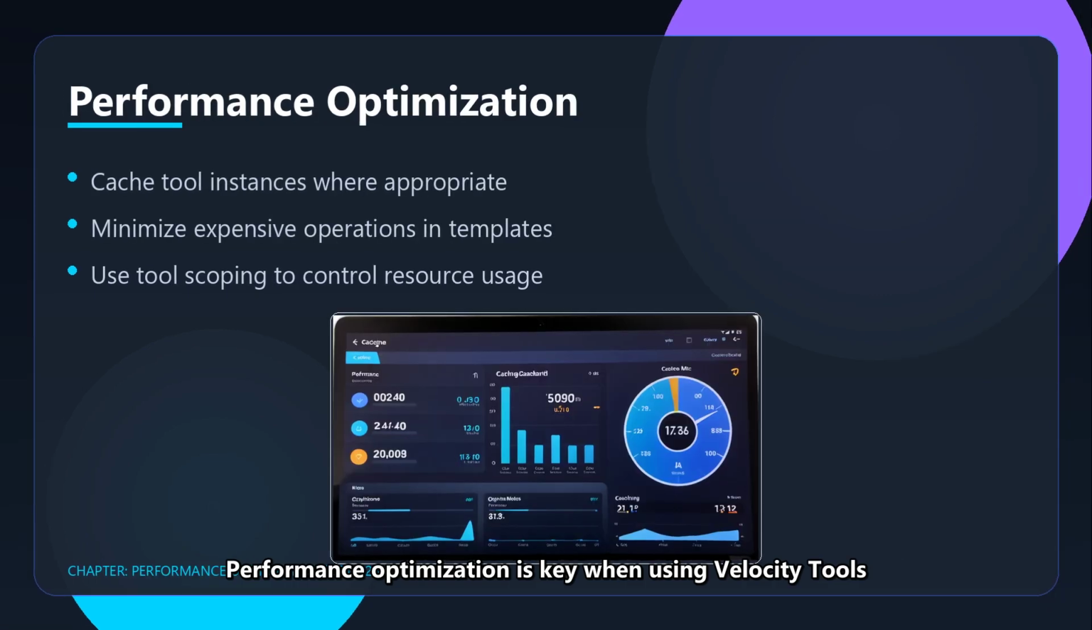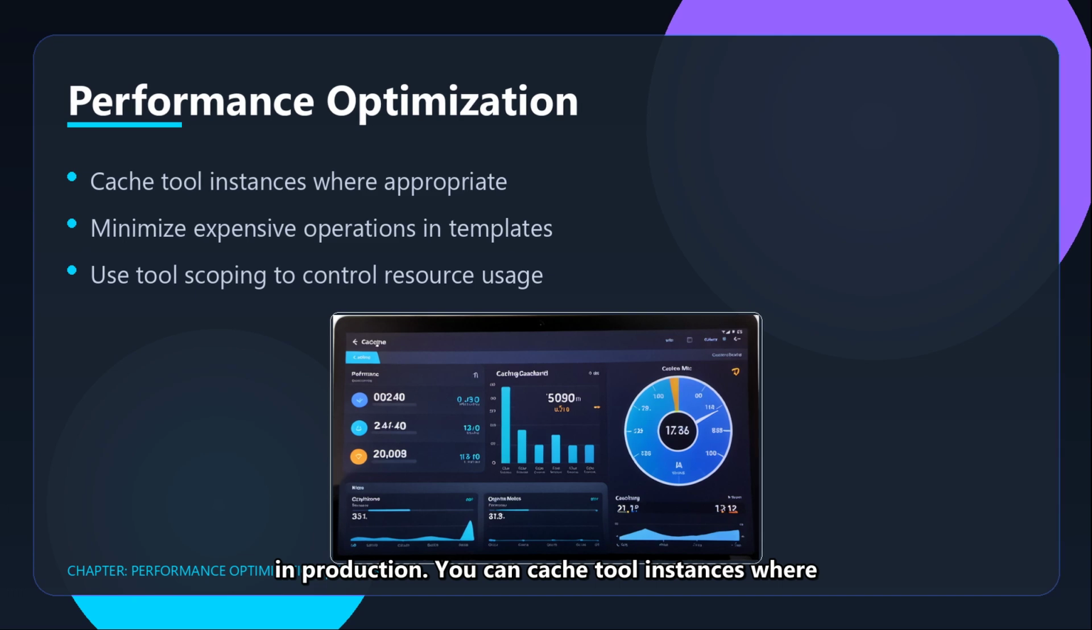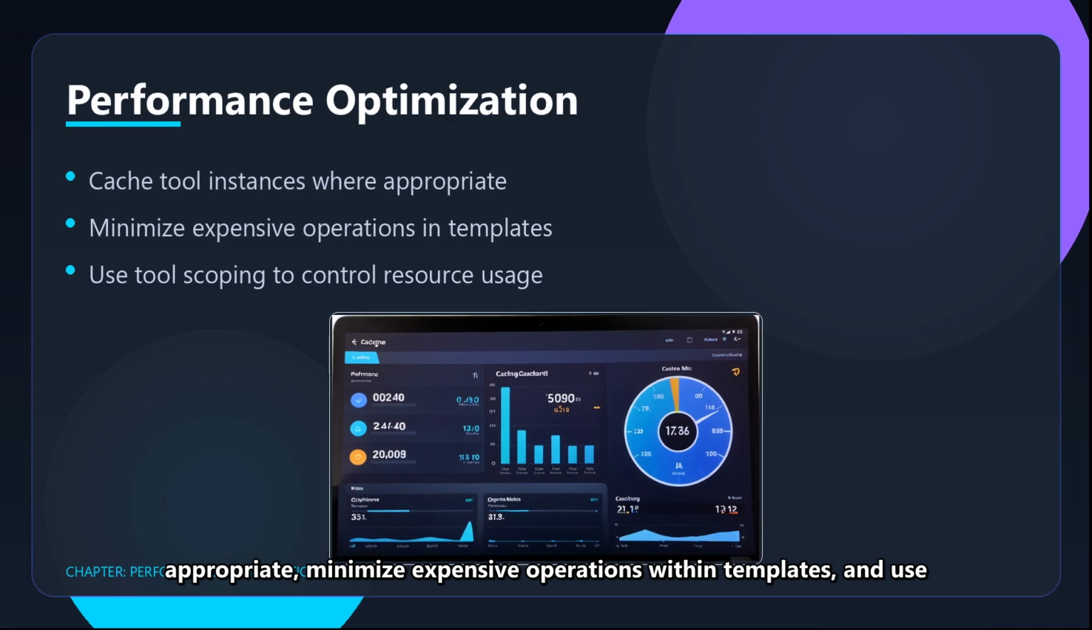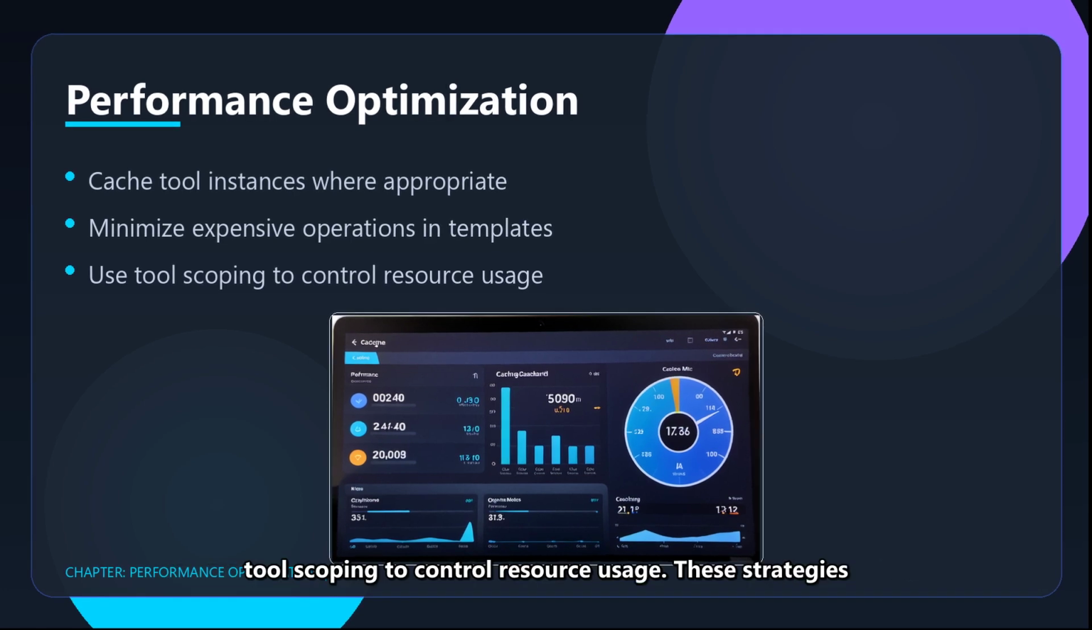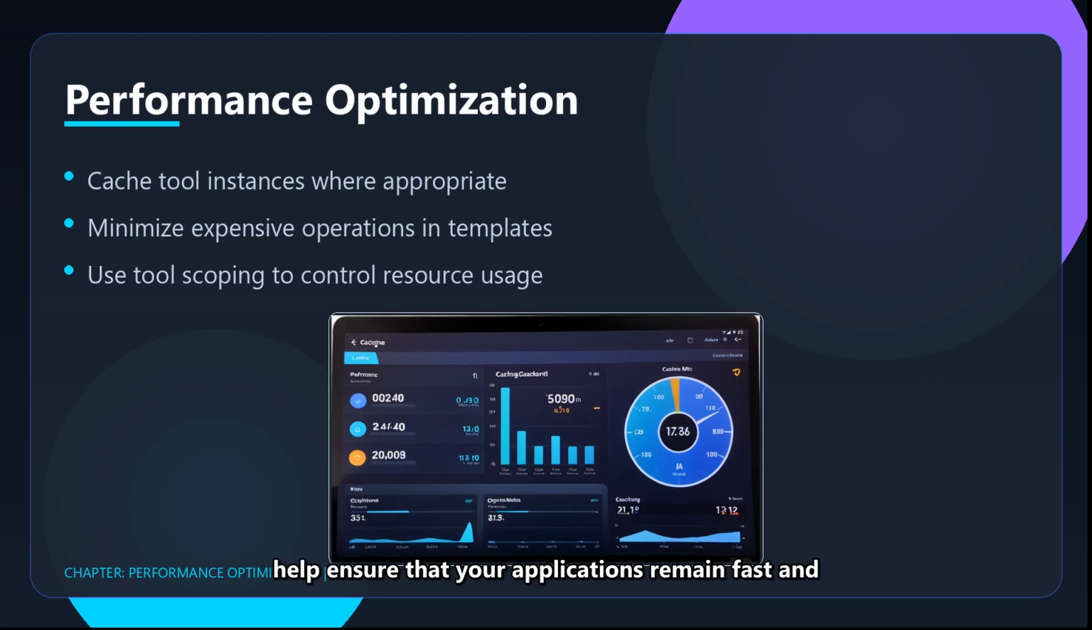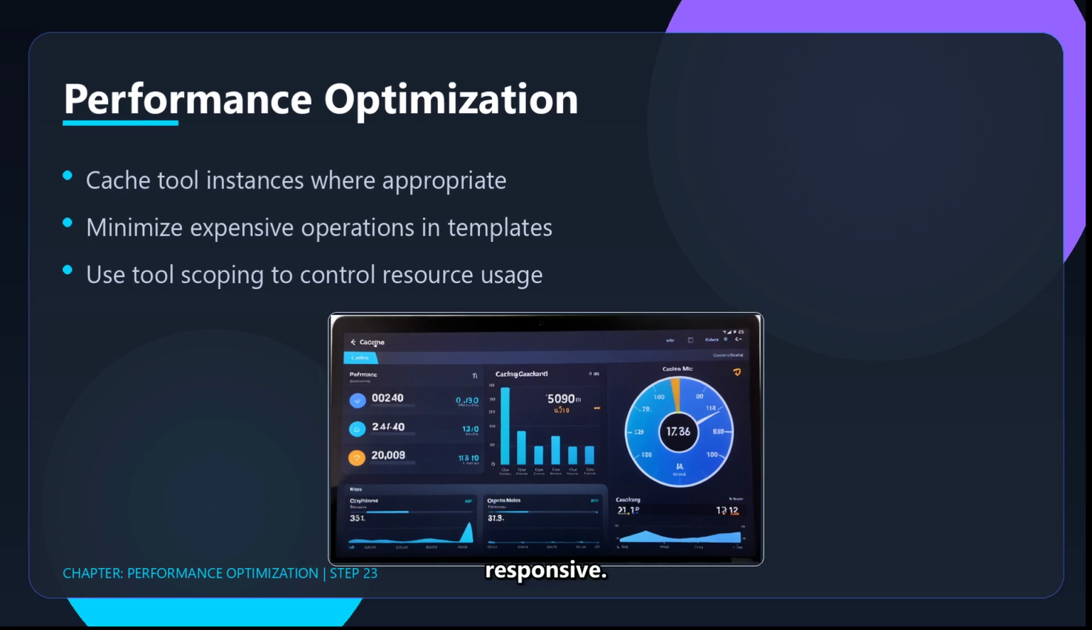Performance optimization is key when using Velocity Tools in production. You can cache tool instances where appropriate, minimize expensive operations within templates, and use tool scoping to control resource usage. These strategies help ensure that your applications remain fast and responsive.